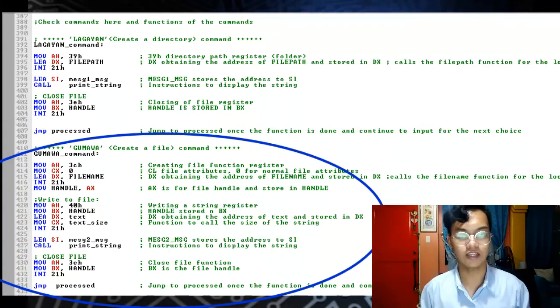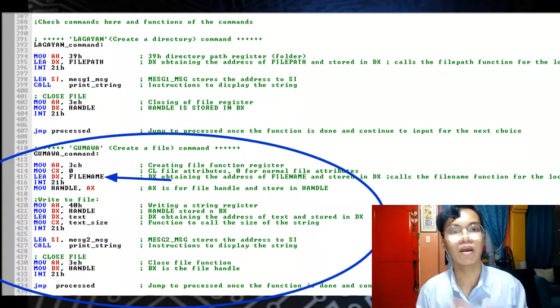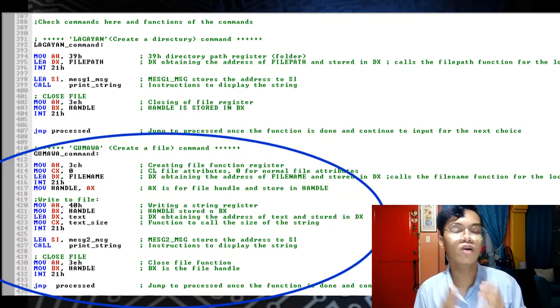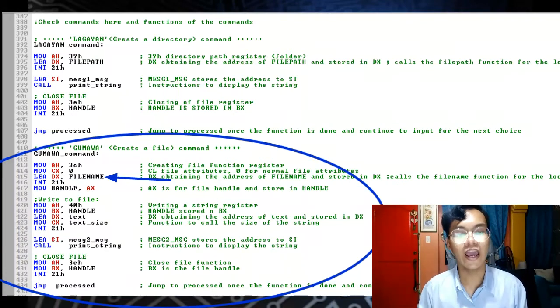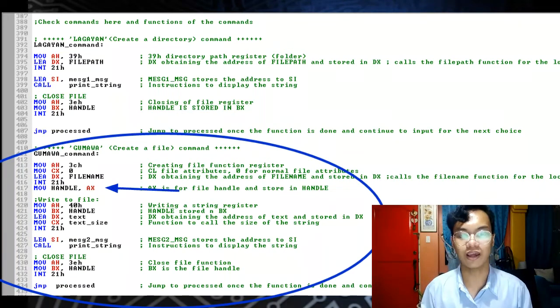LEA DX, file name. DX obtaining the address of file name and stored in DX. The file name calls the file name function for the location of the file and for the name of the file that we will be creating. Int 21H for interrupt. Move handle, AX. AX is for file handle and stored in handle.